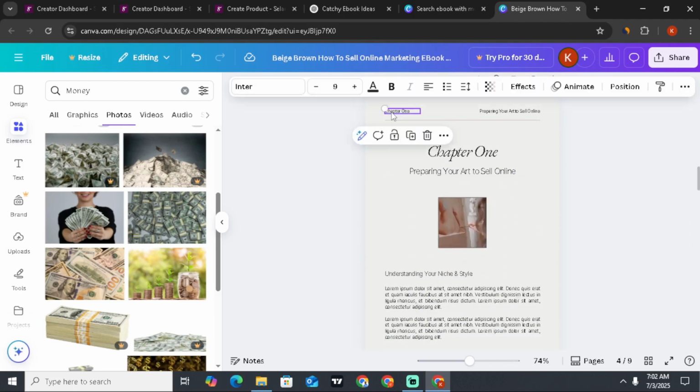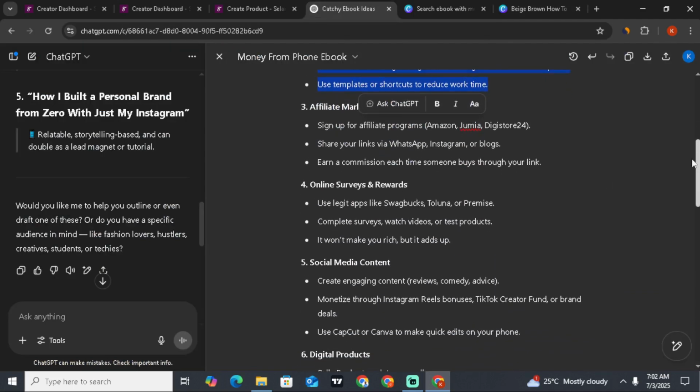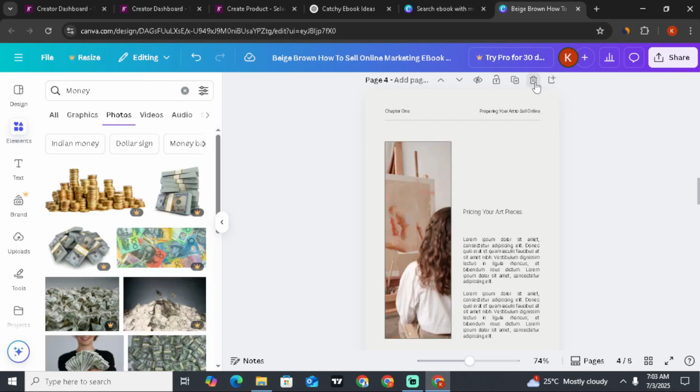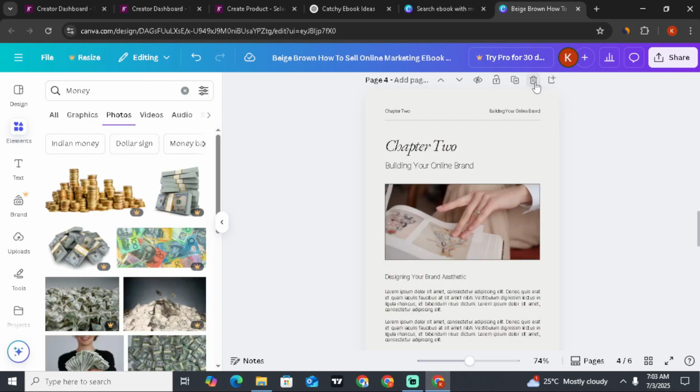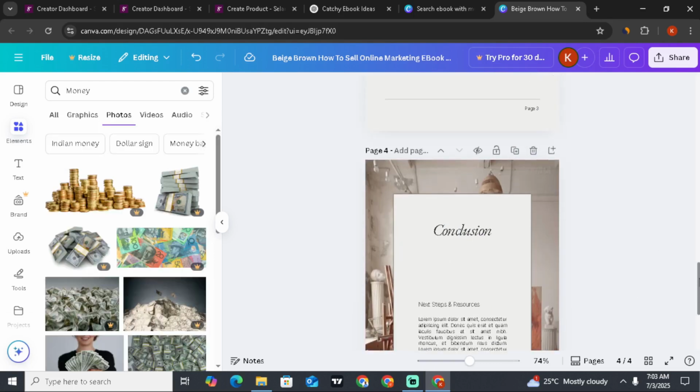You just want to do the same thing for everything. So let's go back to chat. Number 3 is affiliate marketing, as you guys can see. Or in fact, you can just copy 3 and 4 to make it faster. And then you come back here again. All right. We can delete this page, delete this page, delete this page, delete this page, delete this page. We can leave the conclusion.